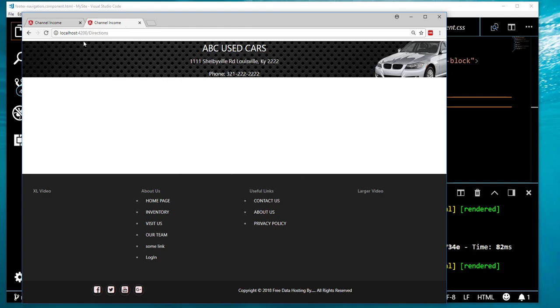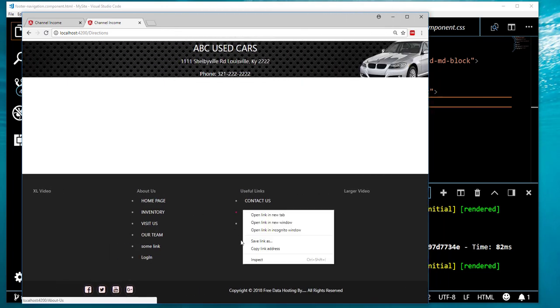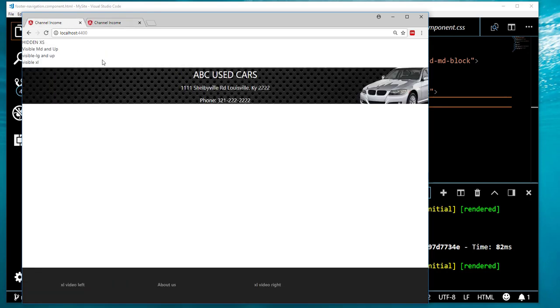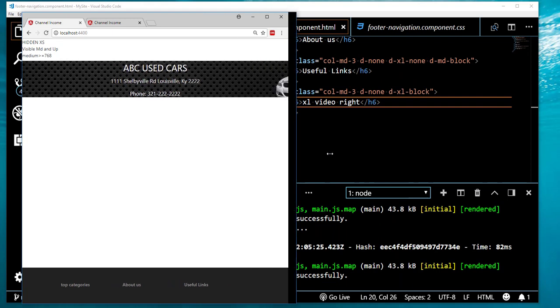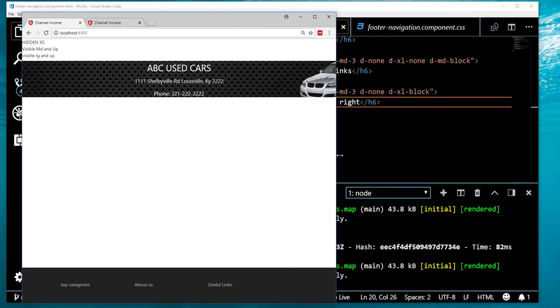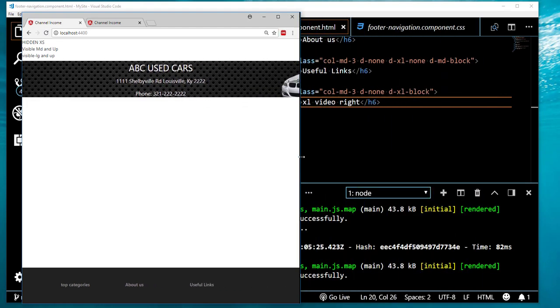Now I have mine running at 4400, and if I go in here, I'm going to refresh it. Evidently I had another one running. Oh, here it is, 4200. Now I have a video right, a video left, about us. And you can see the one on the left changing, the top categories and useful links appearing.